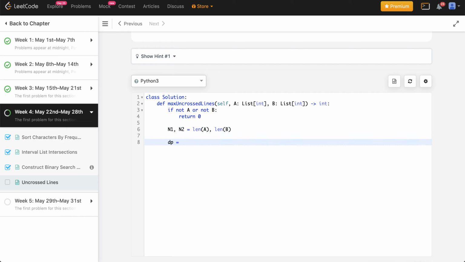Now, the next thing that I want to do is create my DP 2D matrix, and I want to fill it up with nothing but zeros. So that's also pretty straightforward. Let me just quickly do that. And again, I'm using list comprehensions here just so that I can do this in one line.